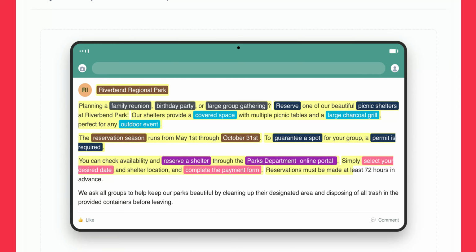Reservations must be made at least 72 hours in advance. Here is another strict rule. There is a deadline of at least 72 hours in advance. This means you cannot make a last-minute reservation for the same day. These numerical details, like 72 hours, are very likely to be tested.